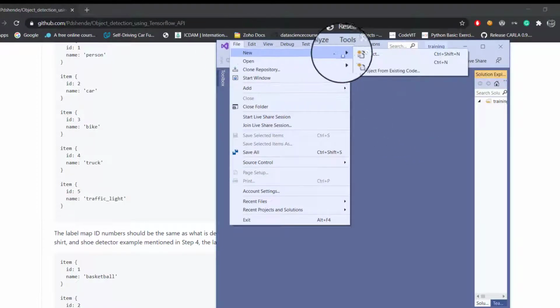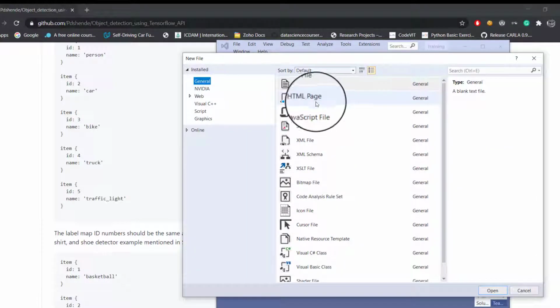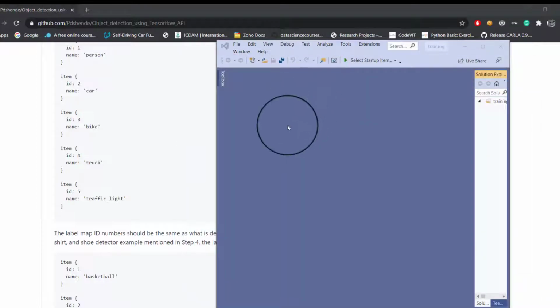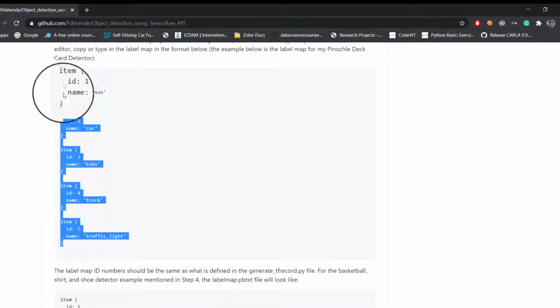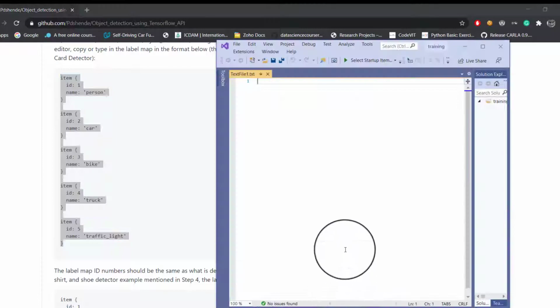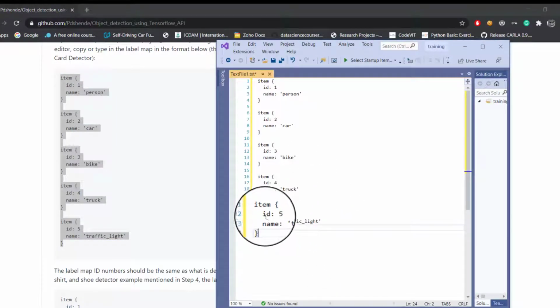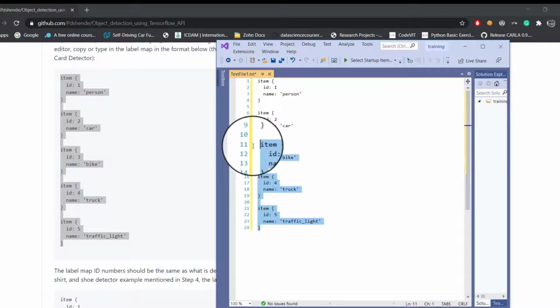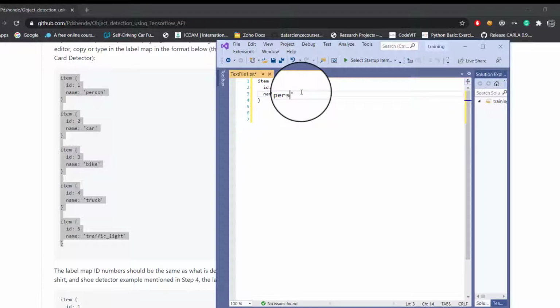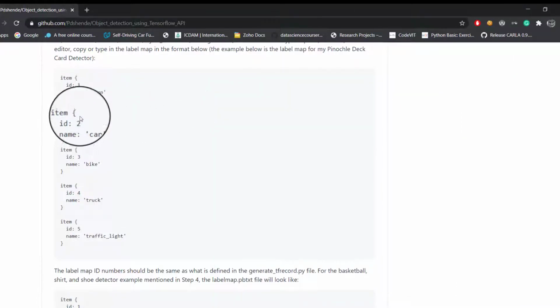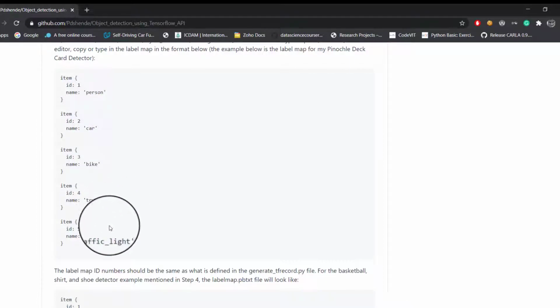Go to open new file, you can use a txt file, and then simply copy this code to here. But if you remember, we have only detected the cars, so omit this and this one too, and write car. As I said earlier, if you are detecting multiple objects, you have to give different ID names, like here I have given different ID names: ID2 is car, ID3 is bike, truck, things like that.